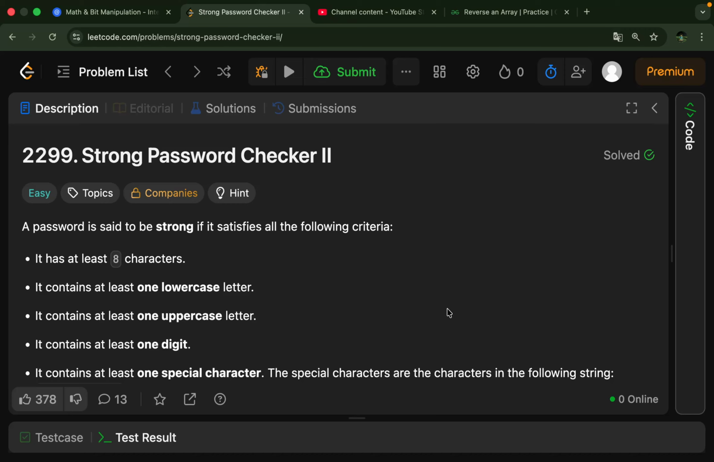Hello everyone. In this video, let us see the LeetCode problem called Strong Password Checker 2. That is problem 2299, which is from easy level.